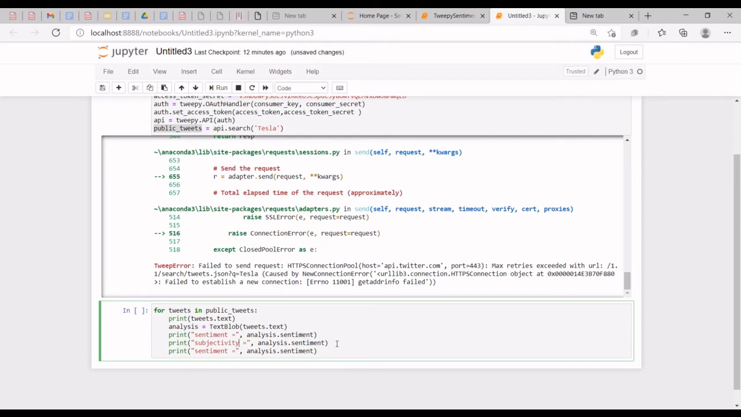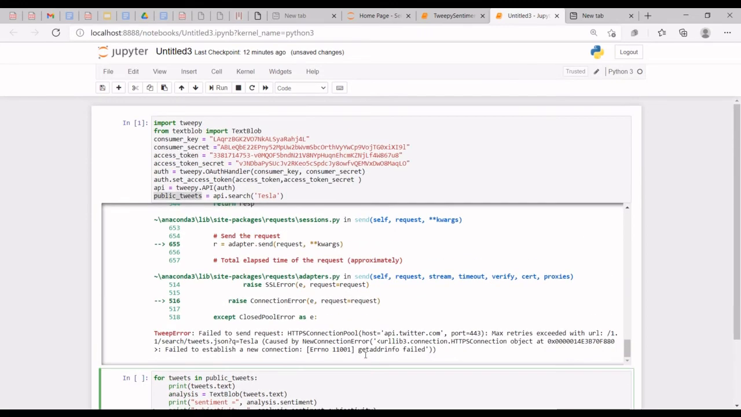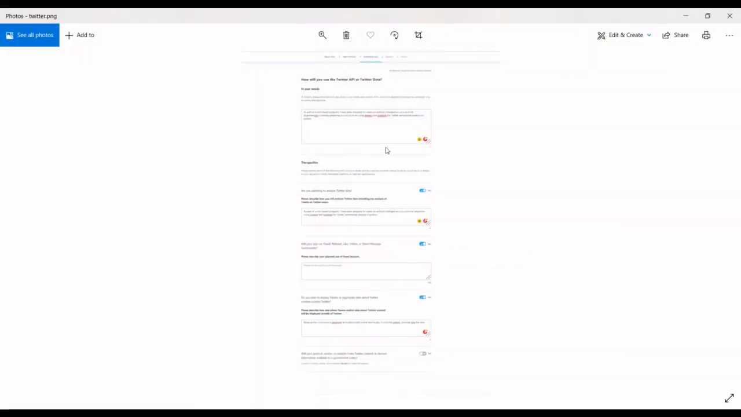So I'm going to add dots here. Since we want only the subjectivity, I'll put dot subjectivity. Subjectivity is more about the beliefs and feelings of the individual. And then for polarity, I'll put dot polarity. Polarity is about how positive or negative the text or statement is. Okay, so when I run this again, Shift Enter.